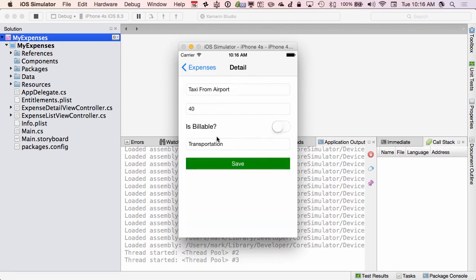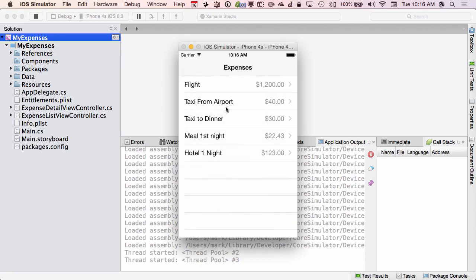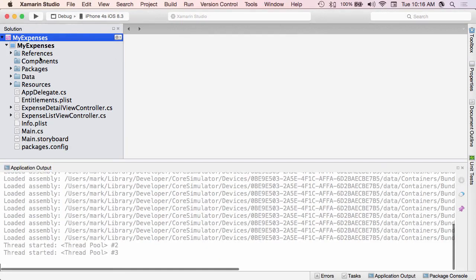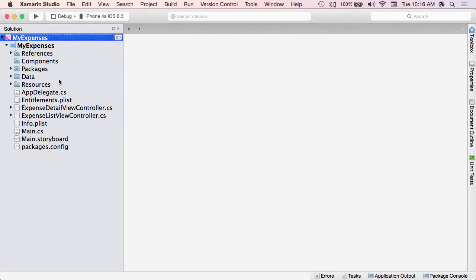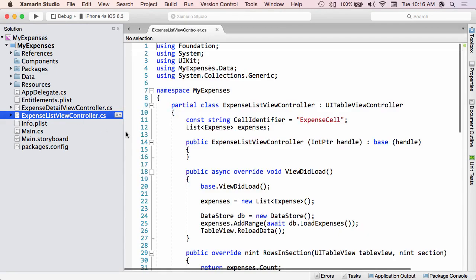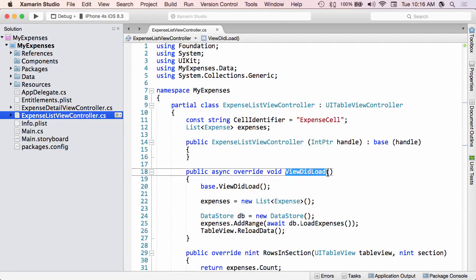However, I can tap to select an expense and then edit the expense and save it back to my local database. Our goal is to add in editing operations, and the first step in that is always to add in some way to turn on the edit operations themselves. Now we're going to do that by going into the expense list view controller source file. That was that main screen that you just saw. And we're going to go and edit the viewDidLoad method.